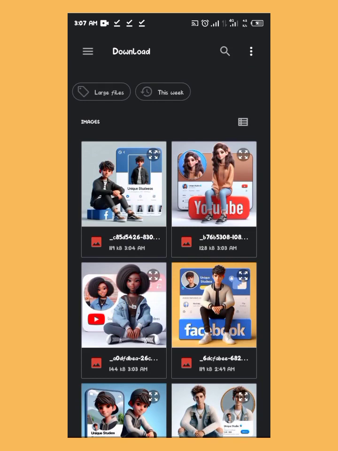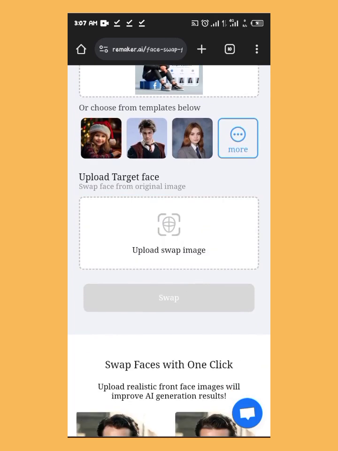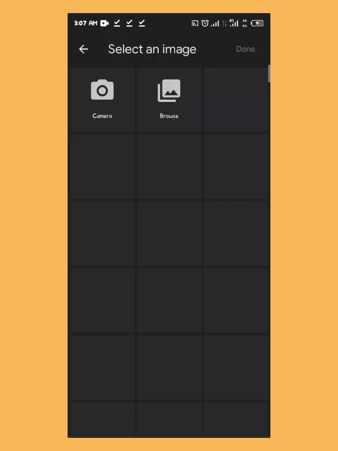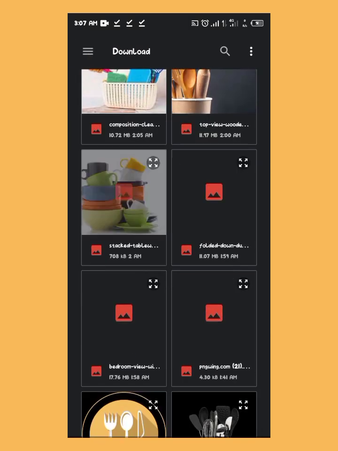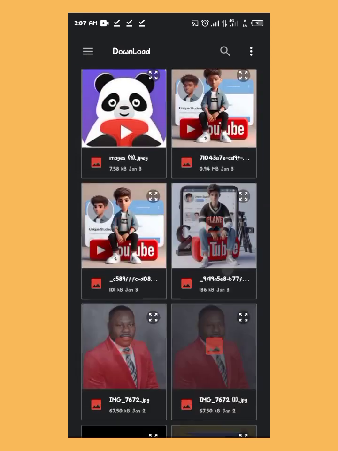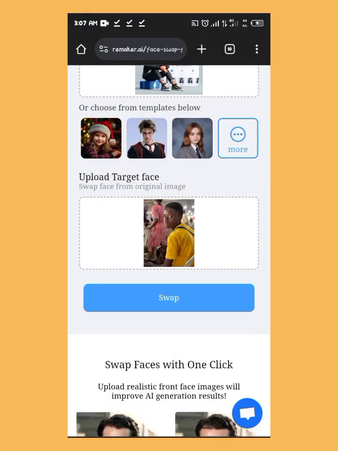Okay, so already click this, so you brought in, and the second one you need to bring in your own picture. You need to use this to bring in your own picture, your original picture. So click on it and let me go right into my gallery and bring in one of my pictures here. Okay, let me use this picture of mine. So you click on swap.